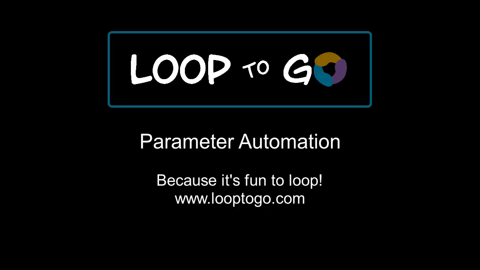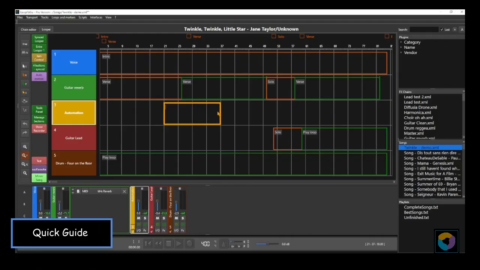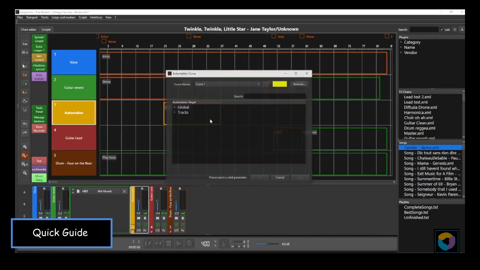This video will show you how to do parameter automation in LoopToGo. First, select the Automation Loop tool, or press X, and draw a yellow loop on the timeline. Right-click on the loop and select Add Automation. Select the parameter you want to automate, and press OK.